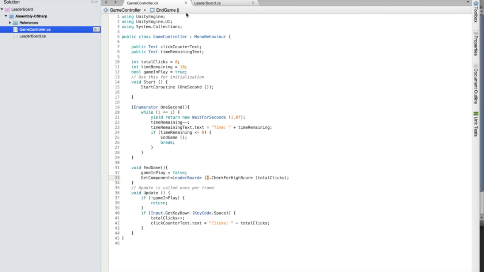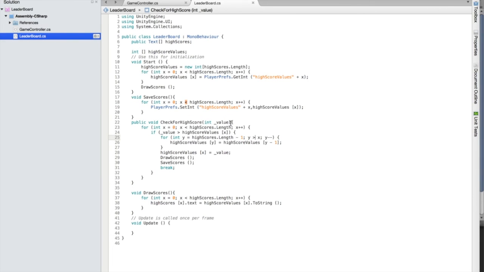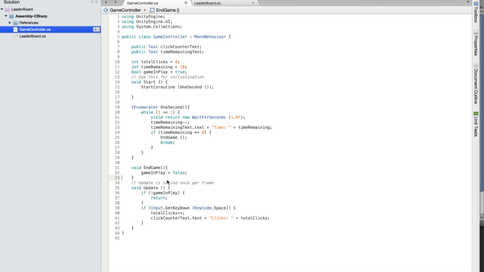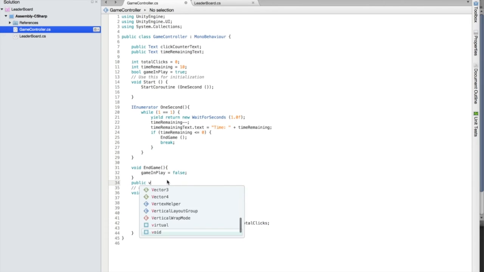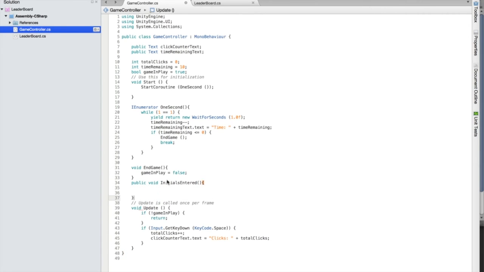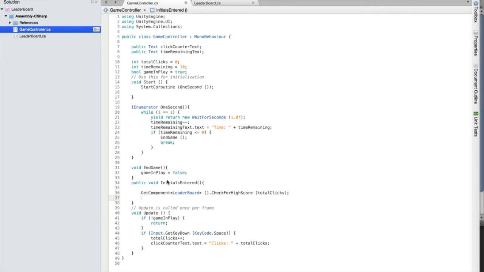Then we'll come down here, and when we say check for high score, we'll also pass in a string username, something like this. And over here in the game controller, we are not going to do this here, but we will do it in a public void initials entered, like this. Not only are we going to pass in the total clicks, but we're going to pass in the player's name.